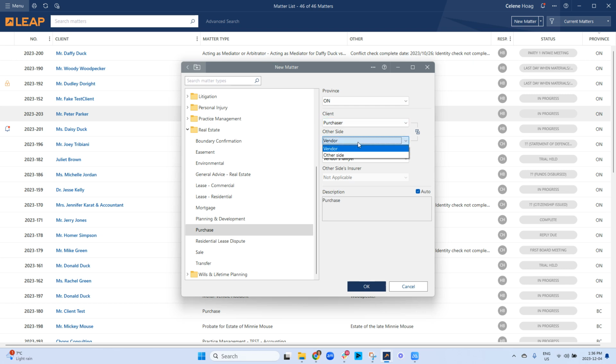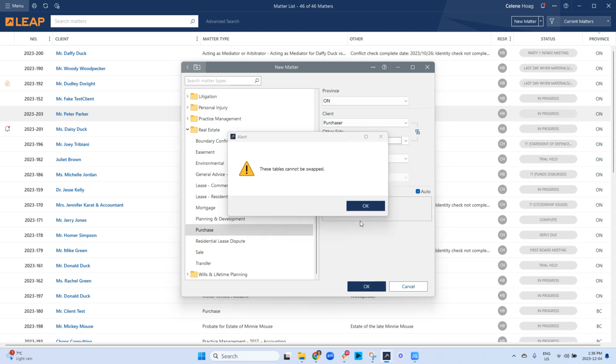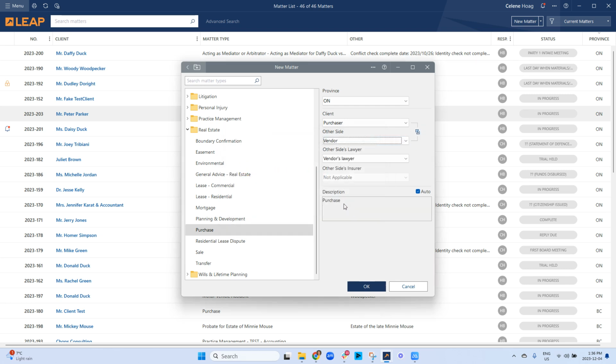Or is the other side the vendor then. If you are representing the vendor, you can just easily swap them. Oh, in this case you can't because it's a purchase, so you're not going to be the vendor, otherwise you choose sale. But in other matter types, you can swap them by clicking the arrows, or you can choose them from the menu. Other side's lawyer is the vendor's lawyer. There's no insurer in this case.